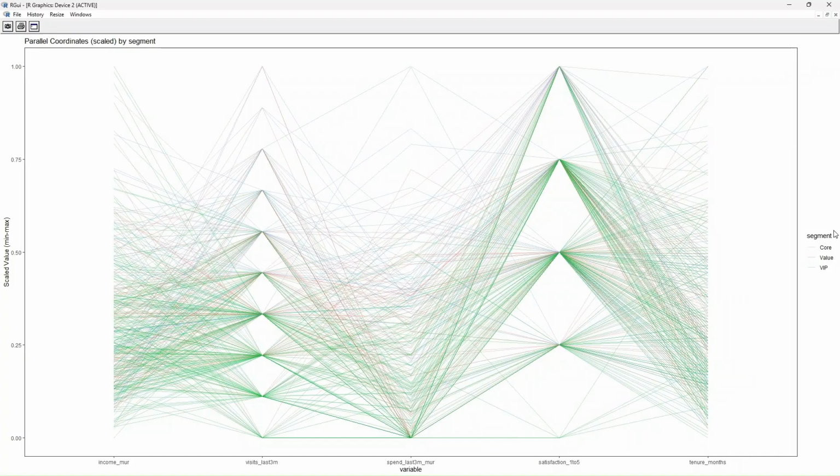You look for consistent separation of colored bundles across the different axes. There are also outliers here, as you see. But these are sort of individuals. Like this is an individual that is an outlier in terms of his spend. Remember that this line represents a profile of an individual.